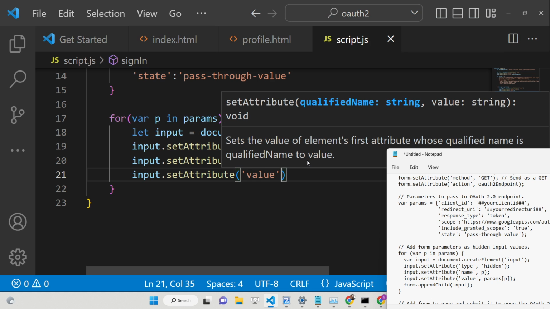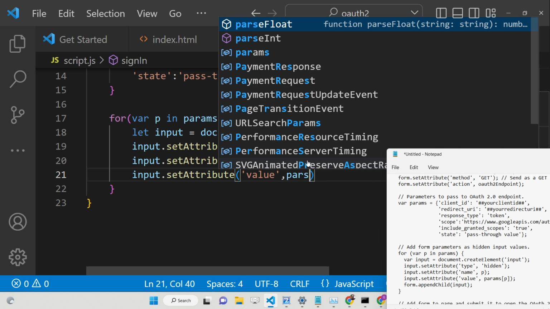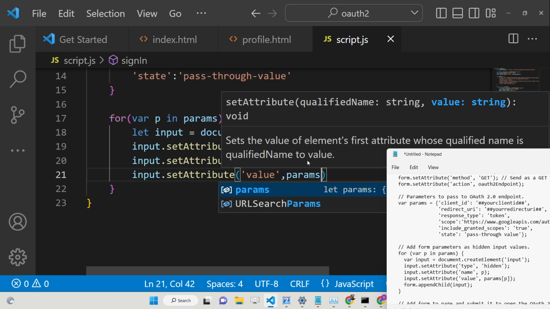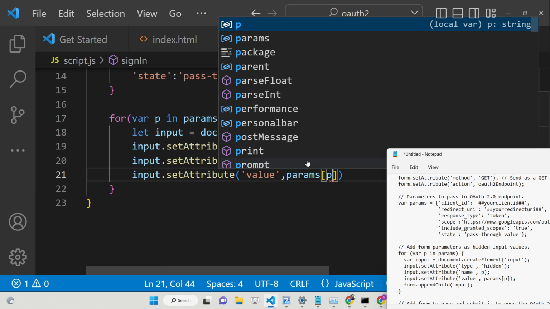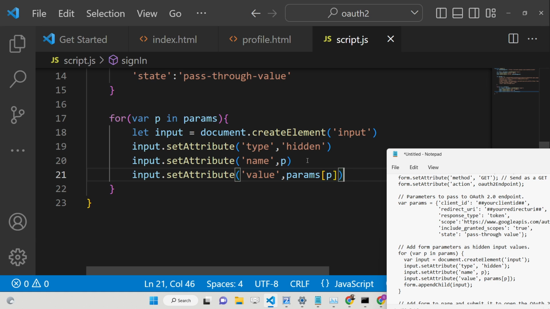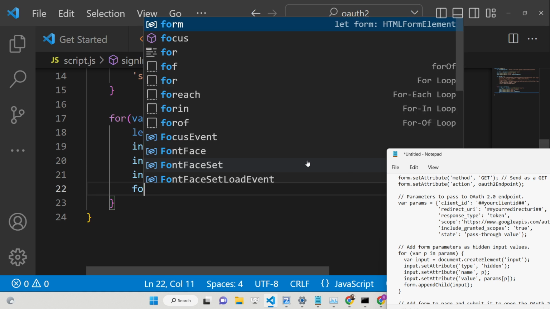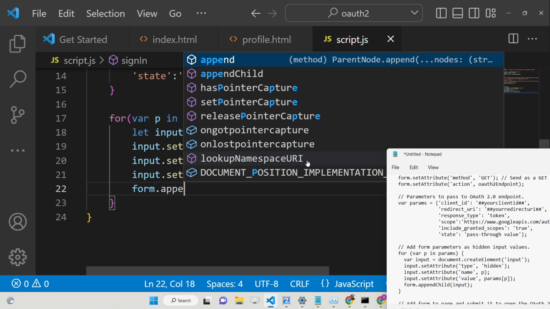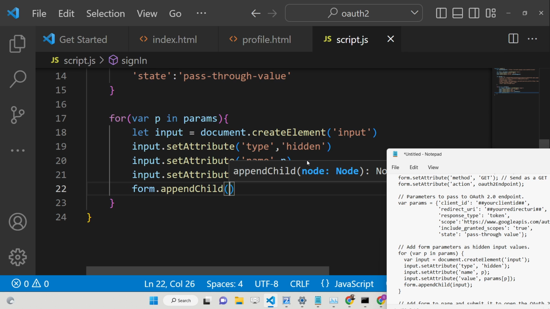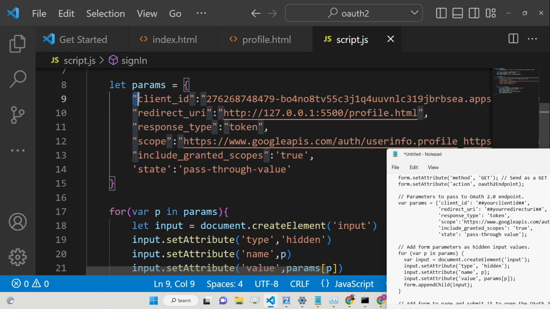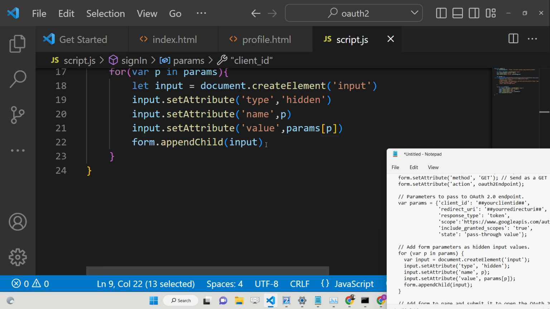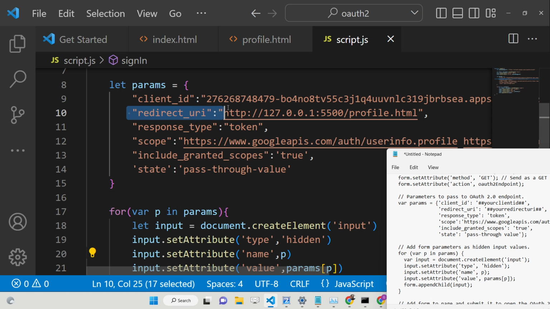So what value do we need to provide? This is equal to the params. So this is a key value pair. So params, the index for the first iteration will be 0, then 1, 2, 3, 4, like this. And then we need to simply append this to the form. So we will use the appendChild method, guys, and we will append this input element. This will iterate every time for all the objects. First of all, it will do it for the client ID, add it to the form, then it will go to the redirect URI like this.